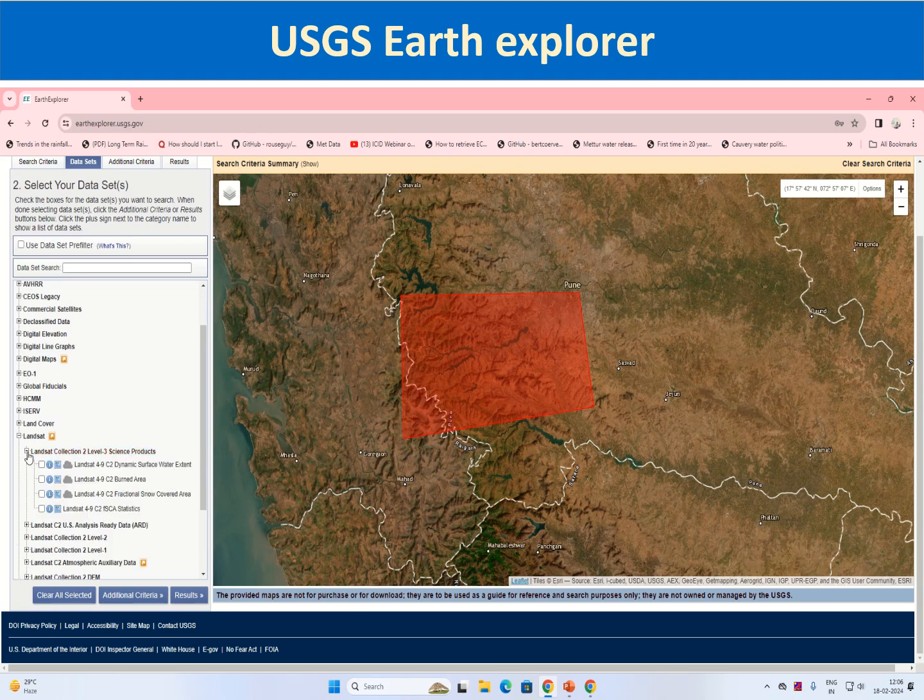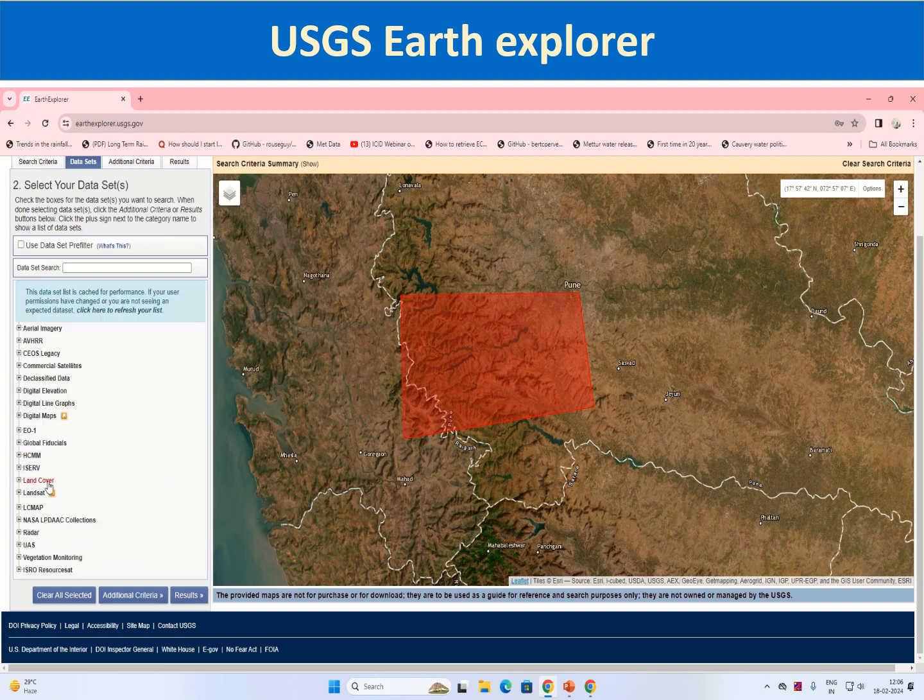They are specific for specific purposes, like this dynamic surface water extent, burnt area product, then fractional snow covered area product. These are available, which you can make use of readily. You can make use of them for any research purpose. So now we are not downloading the Landsat imagery. We will have a look at it afterwards.